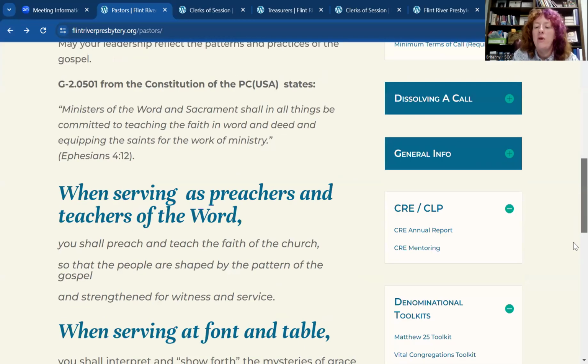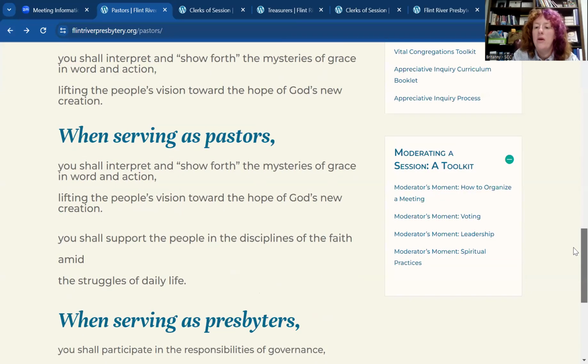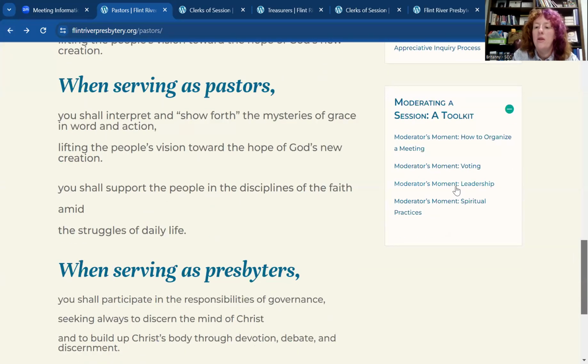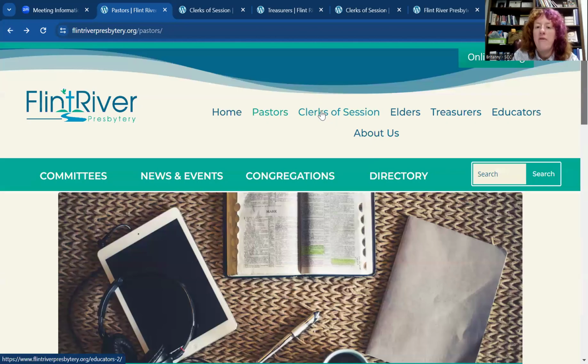And there are even resources on moderating a session. Looking at Moderator's Moment Leadership. It's a PowerPoint. When it downloads, you can click on it, pulls you right up. So that's how you get to some of the resources. Pretty easy to download and print or whatever you want to do.